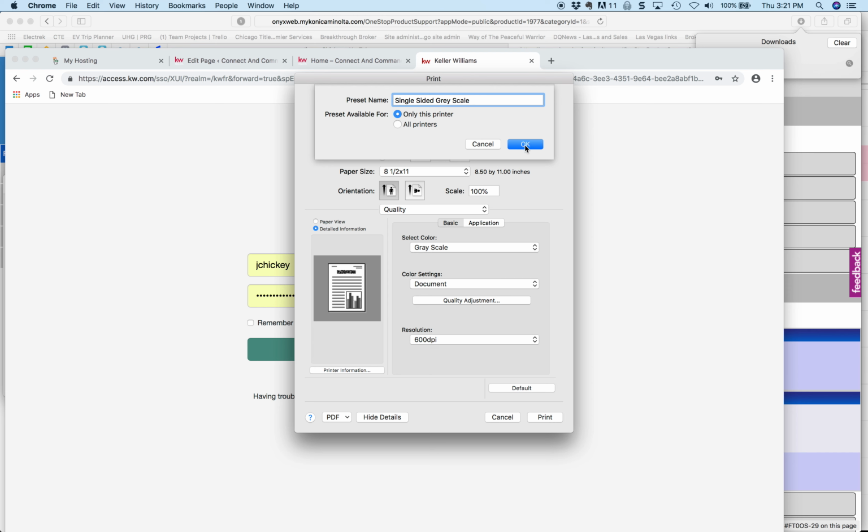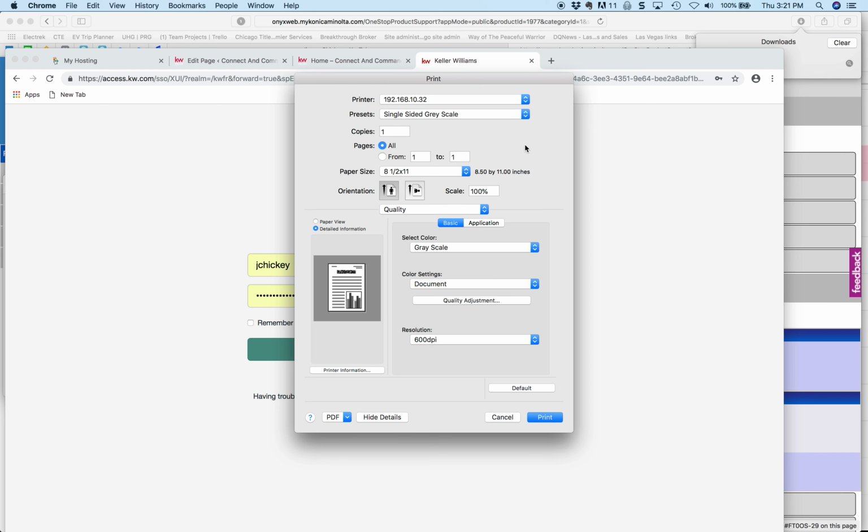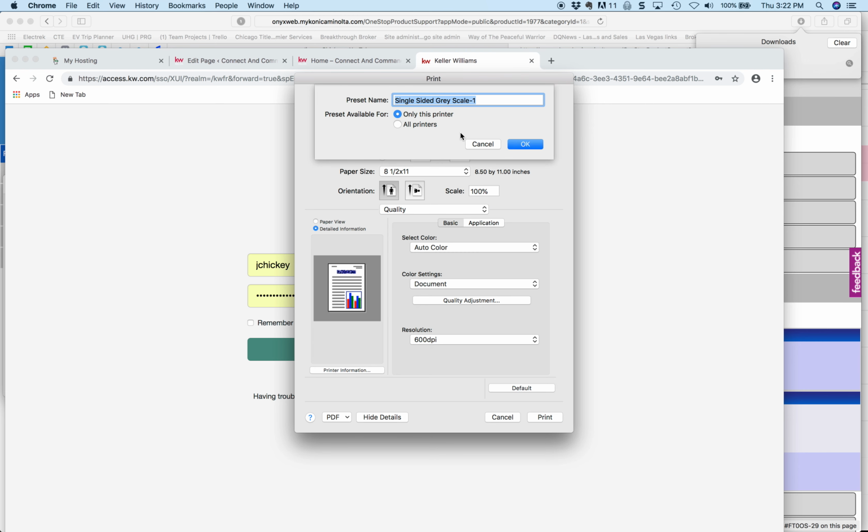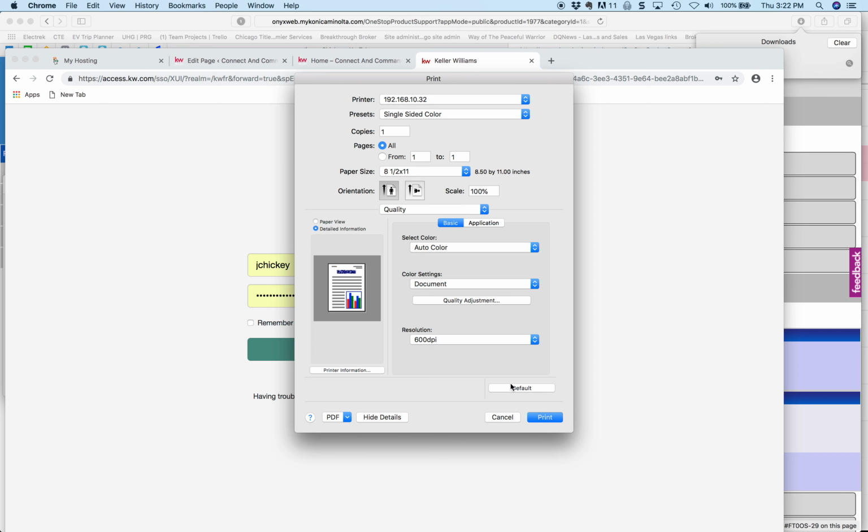What that means is we are setting up a preset just for this computer and this printer that is for single-sided grayscale. And we're going to change the grayscale to color, and we are going to hit Save Again. And this time we'll call it single-sided color. And that's it. When we hit the print button, oh, let's go back. I'm cheap, so we're just going to print grayscale.